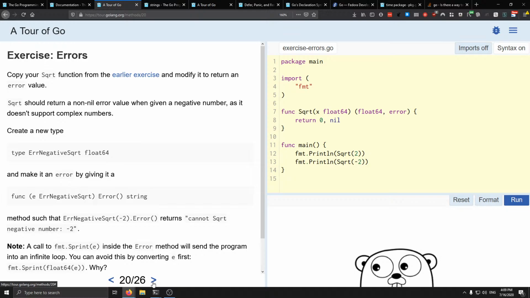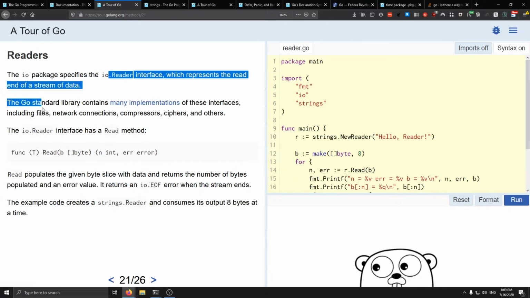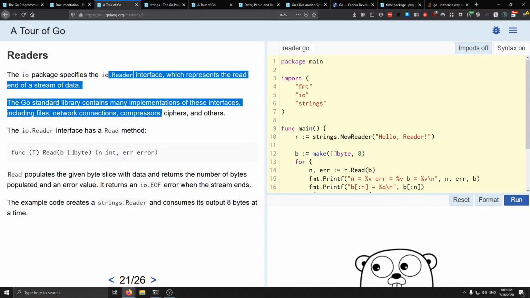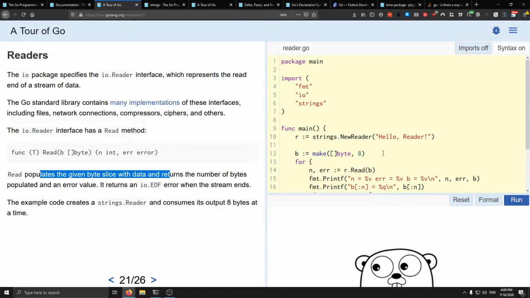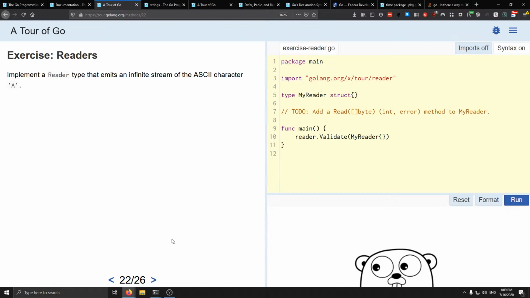Exercise: Errors. Okay, well, it's not worth it. Readers. Reader. Read returns int and error. Read byte. Read to something. Okay. Just read. Just read. Okay. Exercise: Readers. Implement a reader that emits an infinite stream of the ASCII character A.